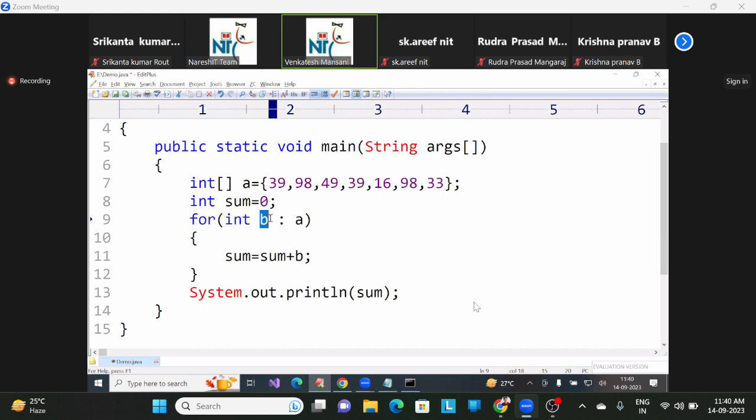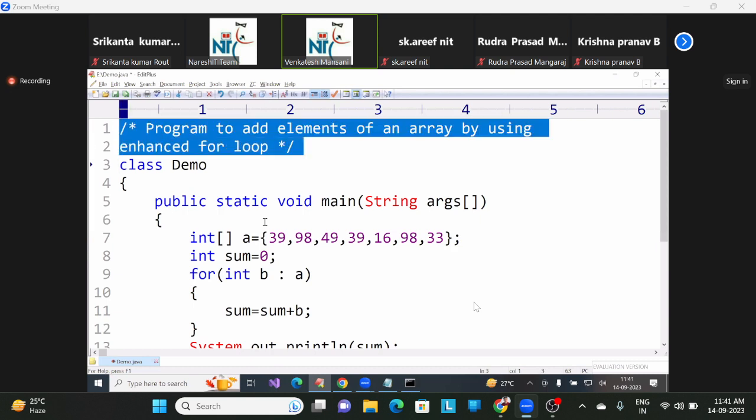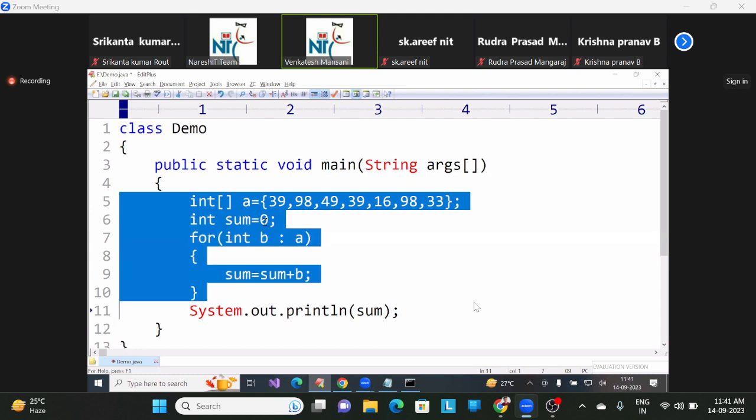Reference type variable contains hash code. Primitive type variable contains data. Okay. Here A contains hash code. B contains a data element. This element will be copied. Okay. Now this program only with methods I'll explain. Methods. Is it over?